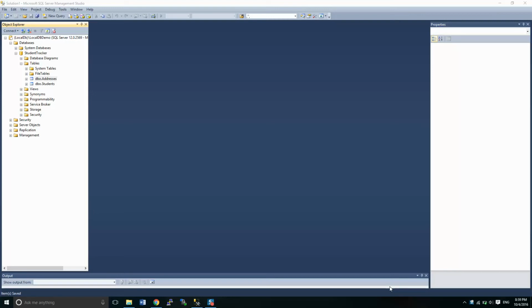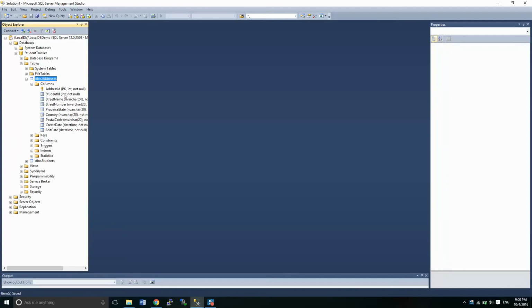We are carrying into part four of our Microsoft SQL Management Studio tutorial. In this session, we're going to talk about adding relationships to tables. Right now, we've got our two tables here, addresses and students. And in the last session, we added a column into addresses called student ID.